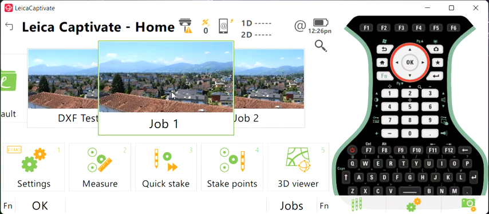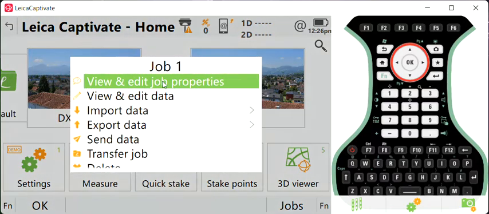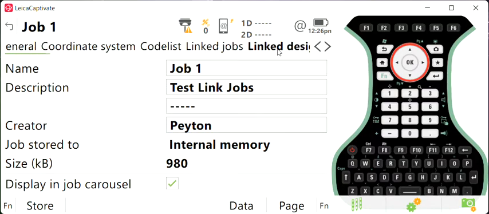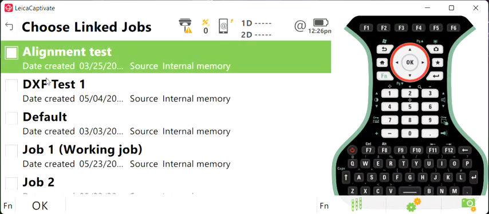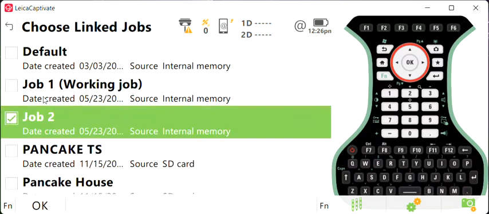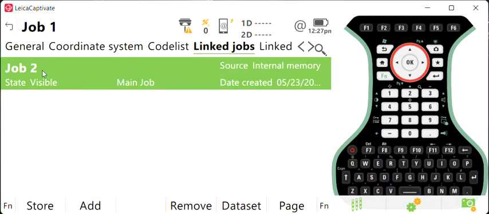My favorite way to do it, and there are a couple different ways, is to go here to job one, view and edit job properties, and I'll go here to linked jobs, and I will add job two. You can see job one says this is my working job, and I will add job two to it under linked jobs. There it is, job two, and it is visible.